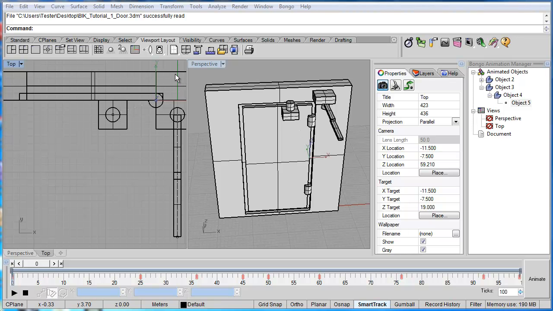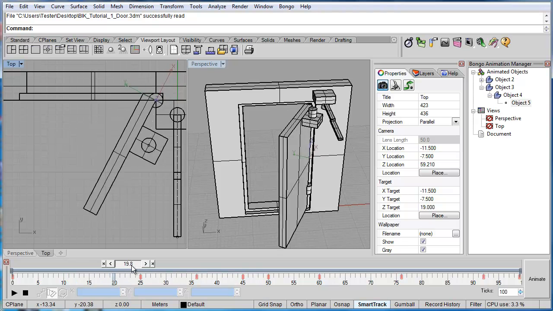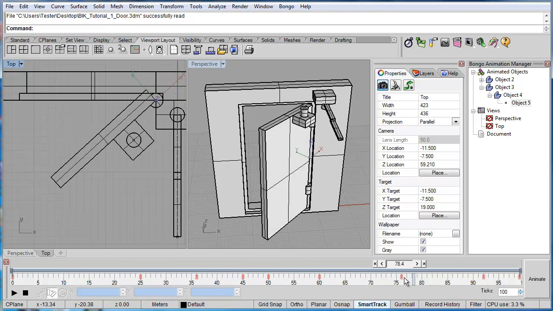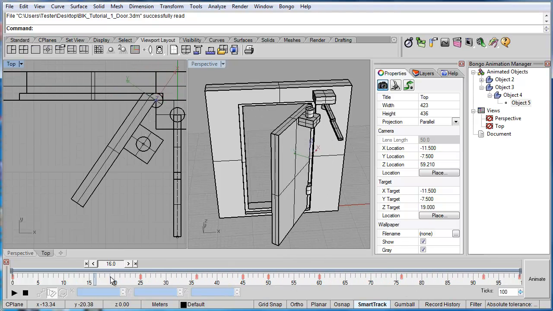Hello. I will show you how to use the inverse kinematics engine of Bongo 2. This is Bongo 2 beta and Rhino 5 beta. The model here is a door and it's already animated to open and close.